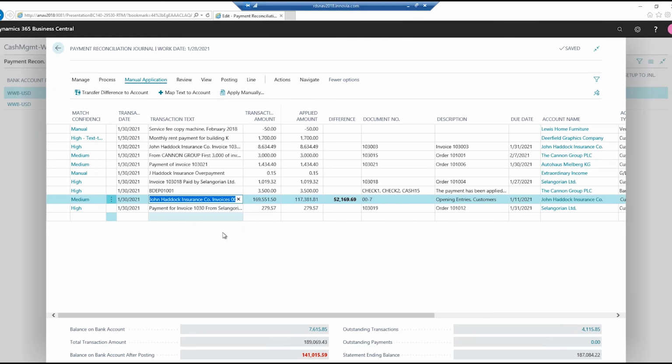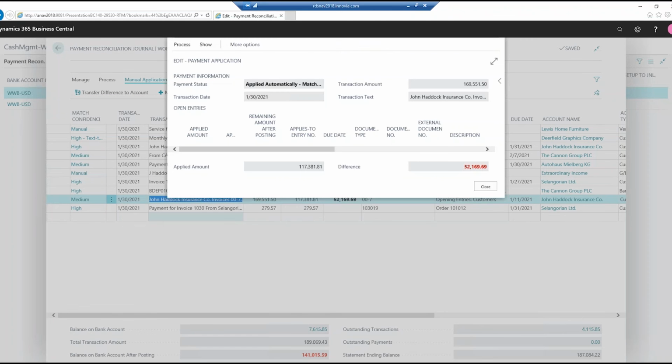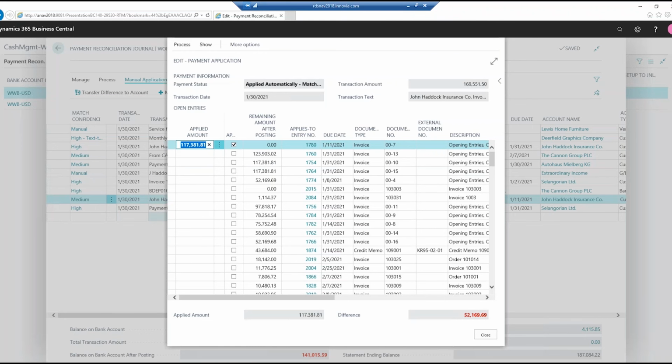Here you can notice our transaction amount from the file is 169,000. Our applied amount is 117,000. So there's a difference of 52,169.69. So obviously there are some transactions that may not apply correctly. So we can go ahead and drill down on the match confidence and look at the entries for that customer.